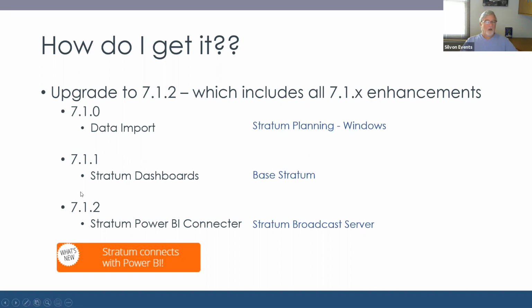So let's see, that was just how do you get here, what do you need, and ultimately you need the 7.1.2 to get the Stratum broadcast and the Stratum broadcast server. You do not need these other pieces, just to be clear. You don't have to have Stratum planning, for example, and you don't have to be using the dashboards to use the Stratum Power BI connector. The Stratum dashboards, just FYI, everybody that uses Viewer has access to those, regardless of platform, regardless of what modules you have. So that was in the base Stratum stuff.